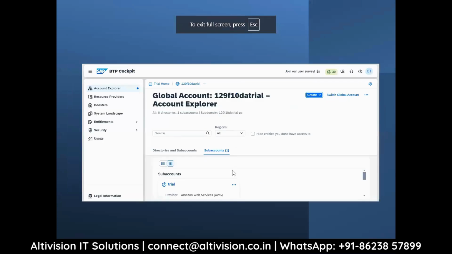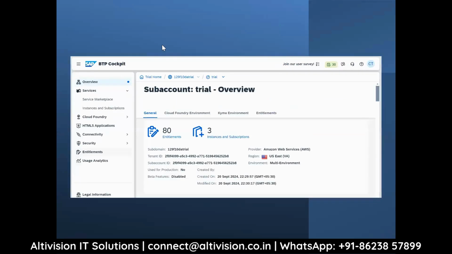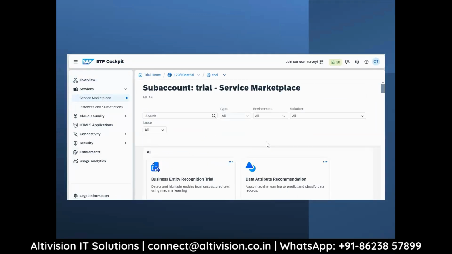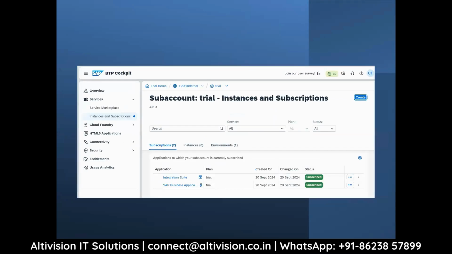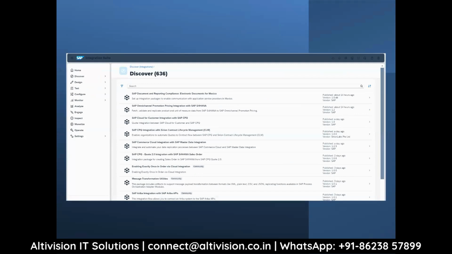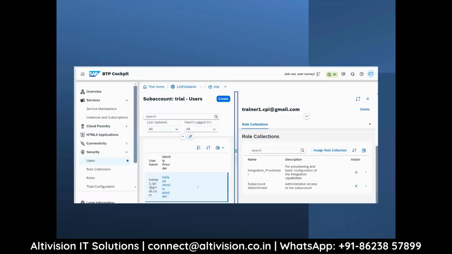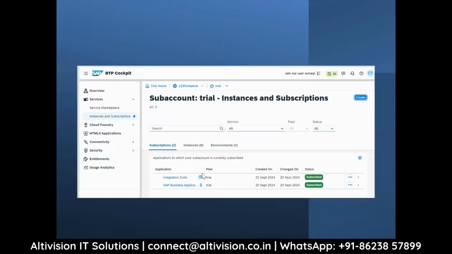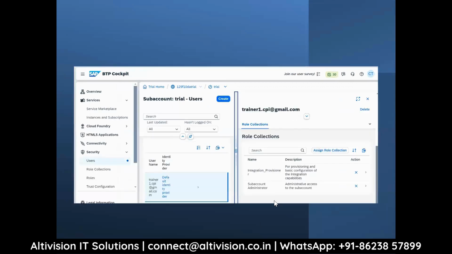This is your trial account, as we have discussed. This is your overview, which is how the BTP cockpit looks when you log in for the first time. You go to the service marketplace, search for Integration Suite, subscribe to it, then assign roles to it. Then you click the blue Go to Application button, and then you go back to your iFlow.